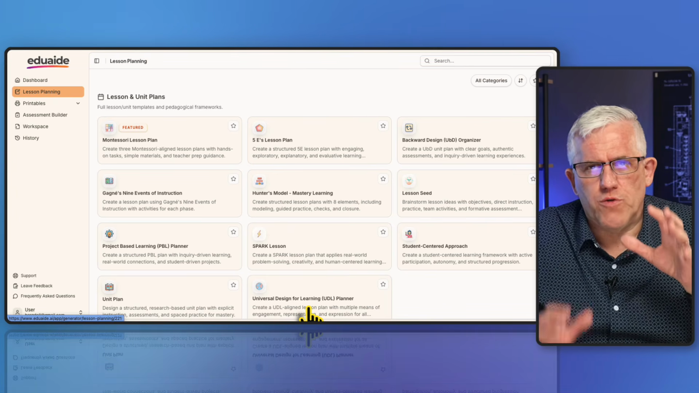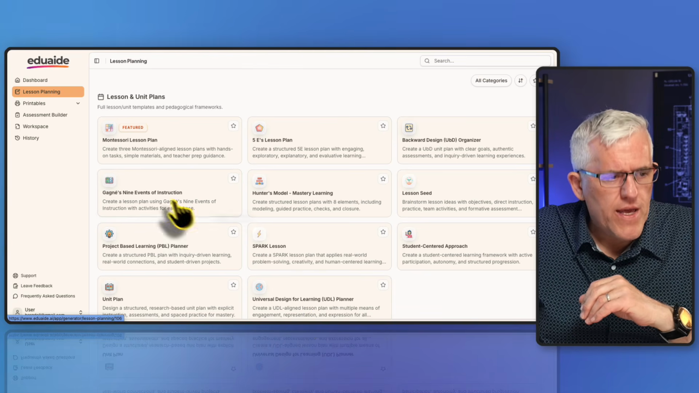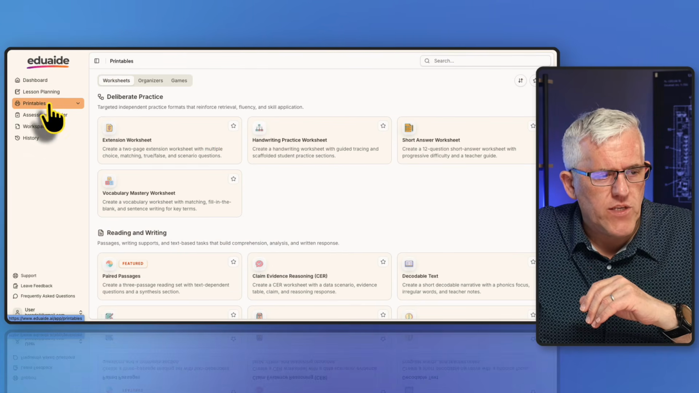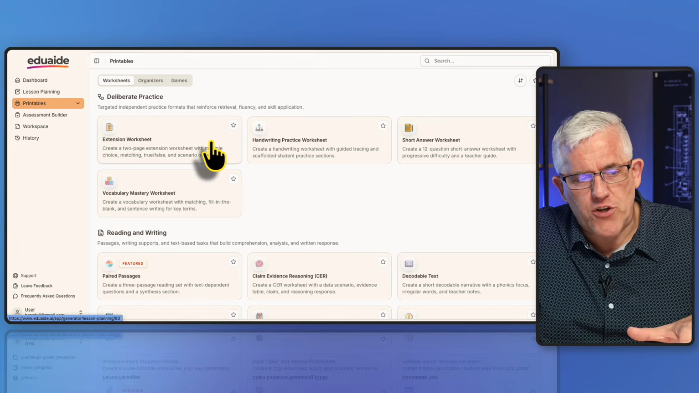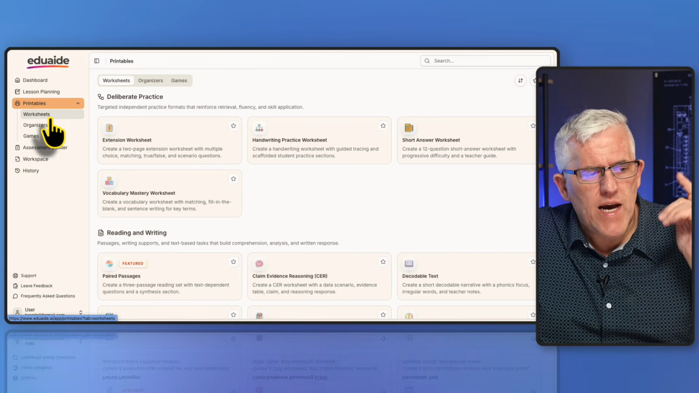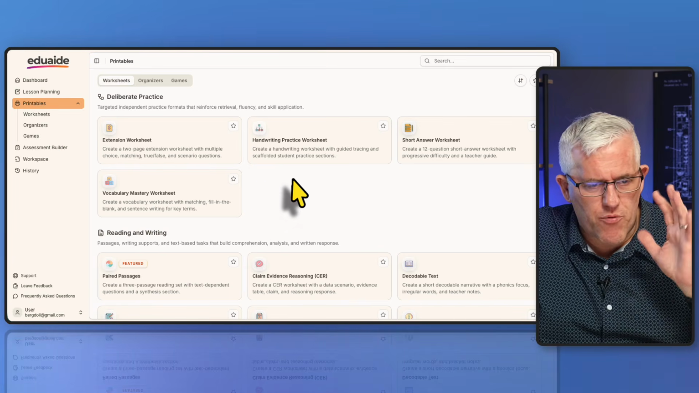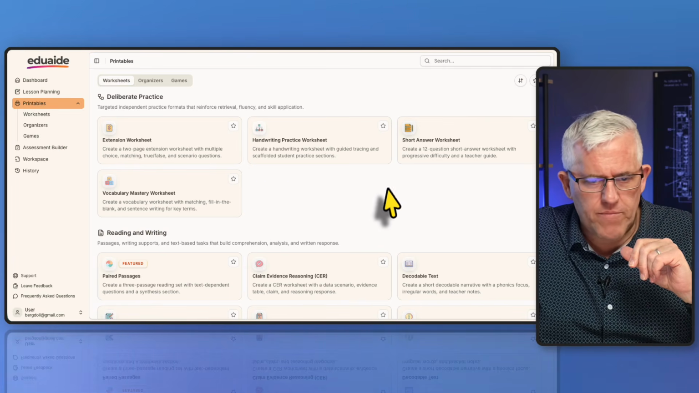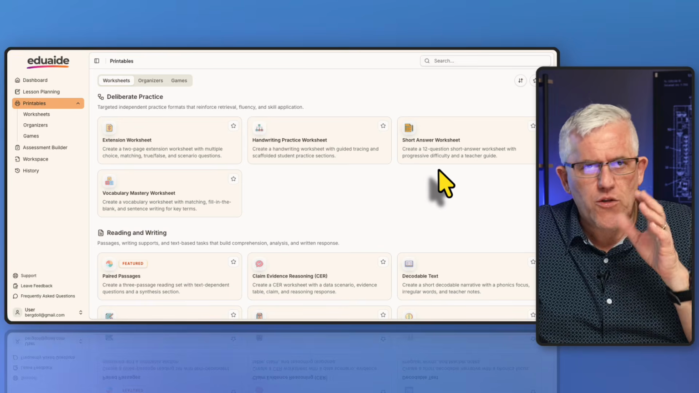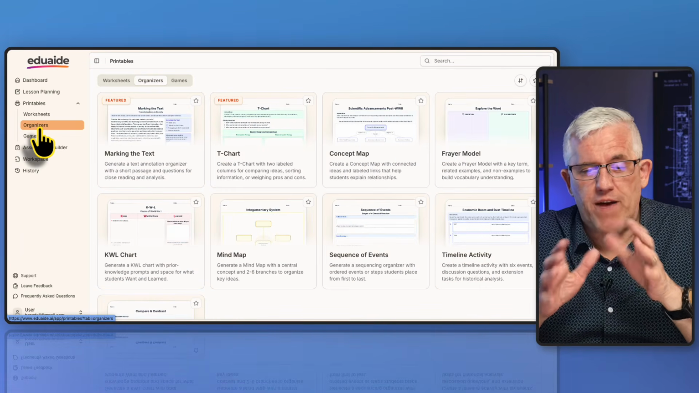So we can do all sorts of different ways of doing authentic assessment that meet the needs of the learner. There's lots of lesson plans. There's a lot of different printable things I can do. Now, underneath printables, there's more than just the printables, because I have worksheets, so things like you'd expect, a handwritten practice worksheet, or things like a short answer worksheet. Those are great. But I also have things like organizer pages, which are fantastic.